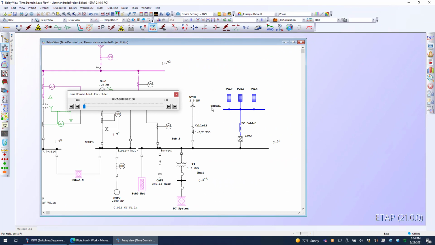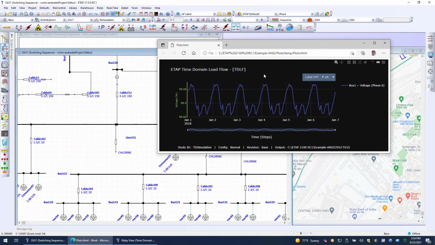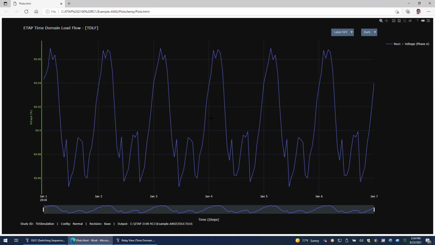So after running a time domain power flow simulation, I would like to go ahead and display my plot analyzer and see how the voltage profile is doing for this particular PV installation. So bringing up my plot analyzer, you could quickly see the voltage over an hourly period throughout multiple days, right? Starting from January 1st all the way through January 7th.